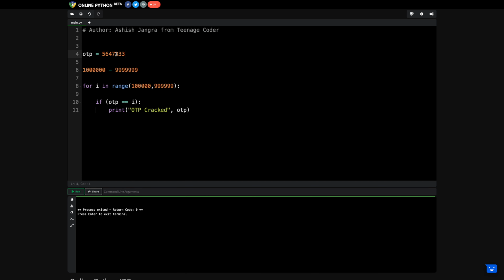Okay, first of all I need to remove this particular part, and here I need to add the values to change the range of the for loop. And now you can see it is going through the iterations, and it is going to take quite a bit more time than the last one, but yes, it has cracked this OTP.